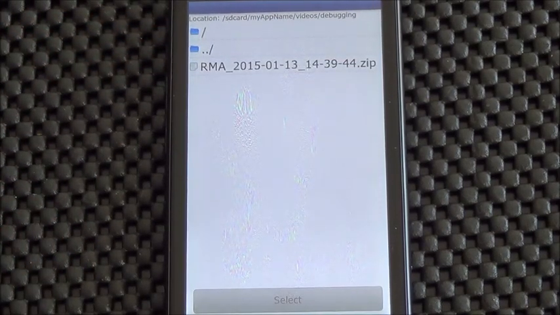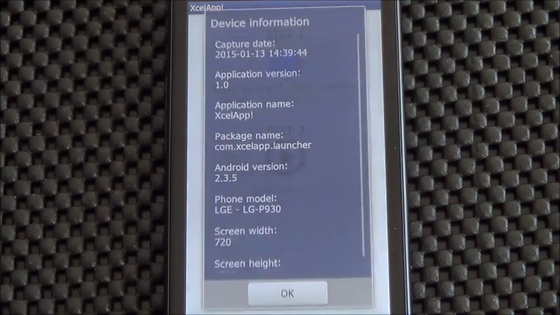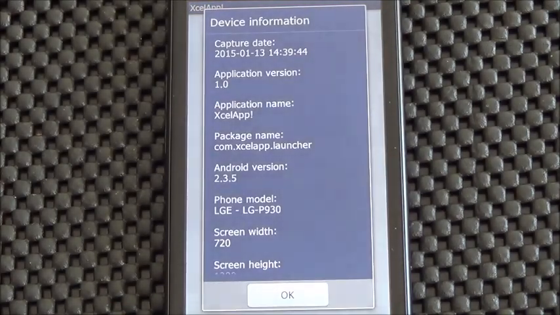And RecordMyApp files are actually zip files. You can see it's got a format, it's got the date stamp on it. Zip, just select it. By the way, this file chooser is something that comes with XcelApp, and you can invoke this from JavaScript. Select it. Now, here's something important right away.